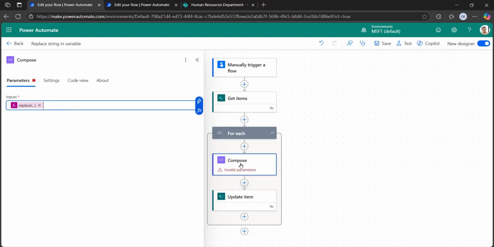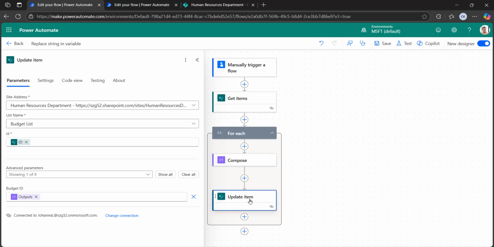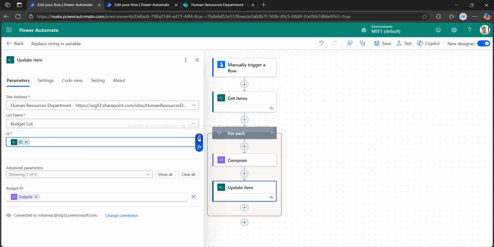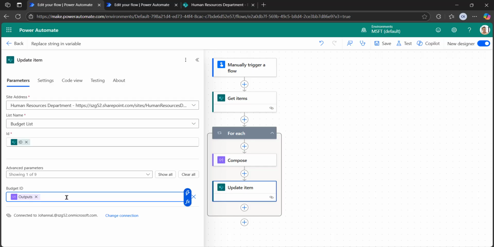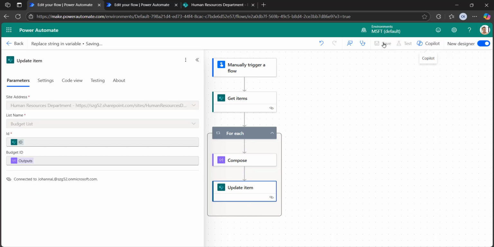replace expression. In the update item action, we need to provide the outputs of this compose action. Update item, site address, list name and the ID. We need to give the ID from the dynamic content. You can see here we can get the ID, and in the budget ID select the outputs of the compose action. Let me save and test it and show the output for you.